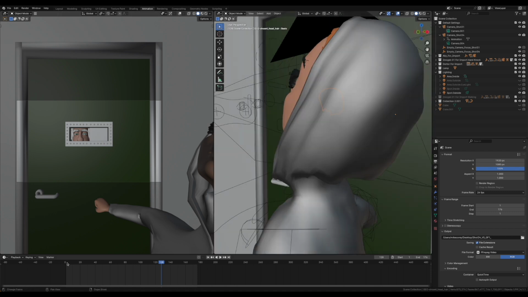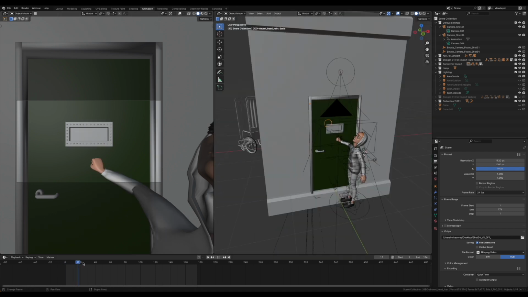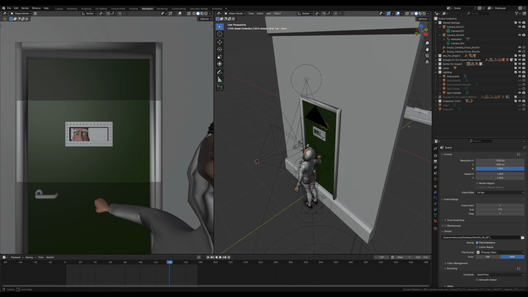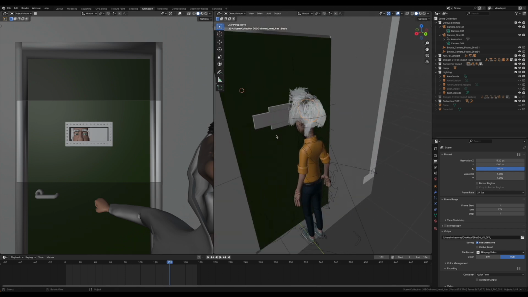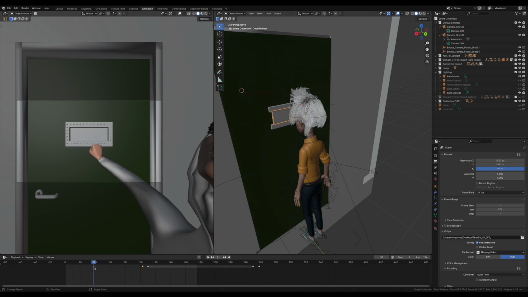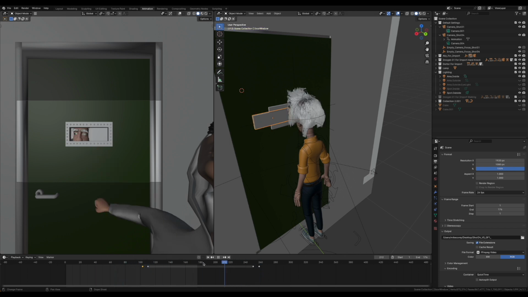So let's start and walk our way through this shot. She reaches up and knocks. And the door slit opens. That, I just slid it out of the way. I just literally took this and gave it a few keyframes. I didn't rig it. I didn't do shape keys. I just took the object and slid it over and then slid it back.